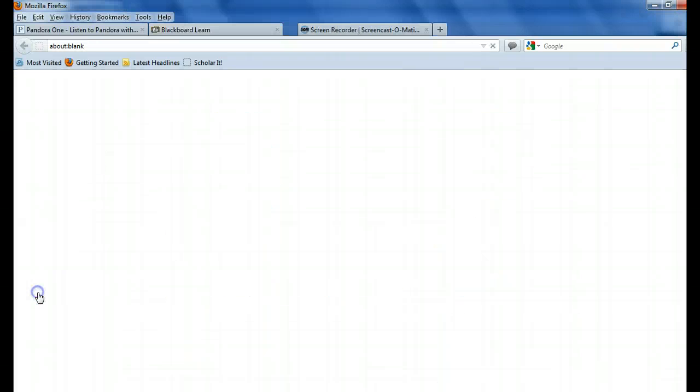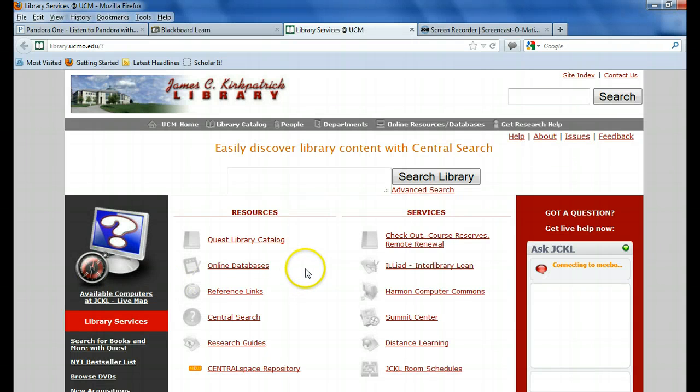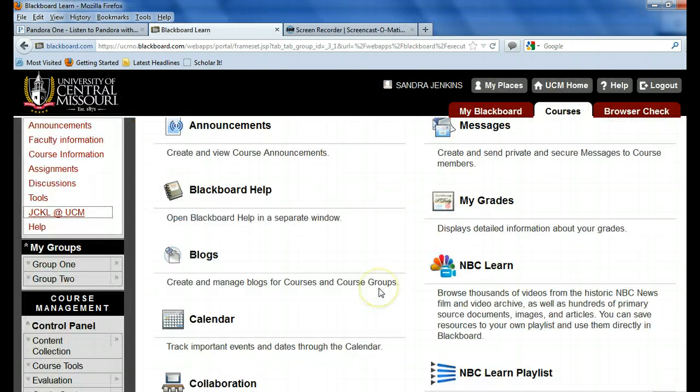There's also a link that will open in another window to one of the sources that we'll be using quite often in class, which is the homepage for the James C. Kirkpatrick Library.